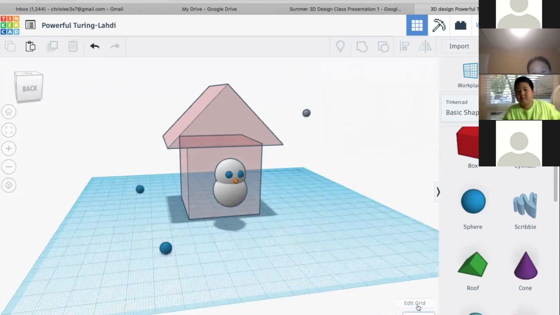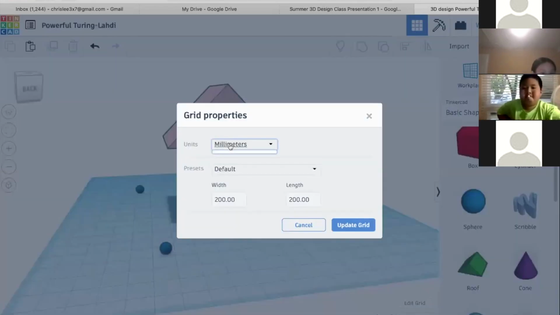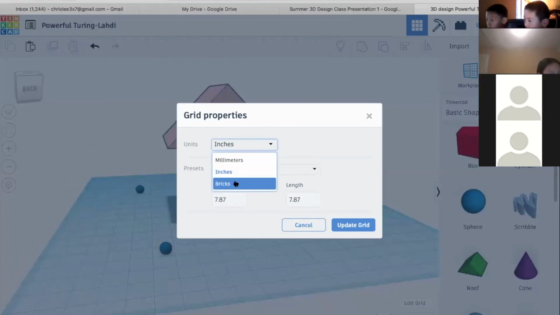We go to edit grid right here, which is in the corner over here. Below that is what we call snap grid. I'll show you guys what that means later. We go to edit grid and then we can change our units over here. If you like inches, you can use inches. Bricks, I think that's for Minecraft or something, but you don't need that.